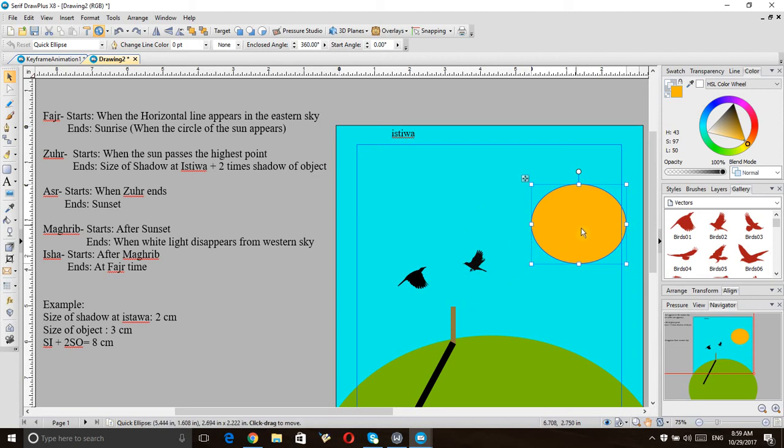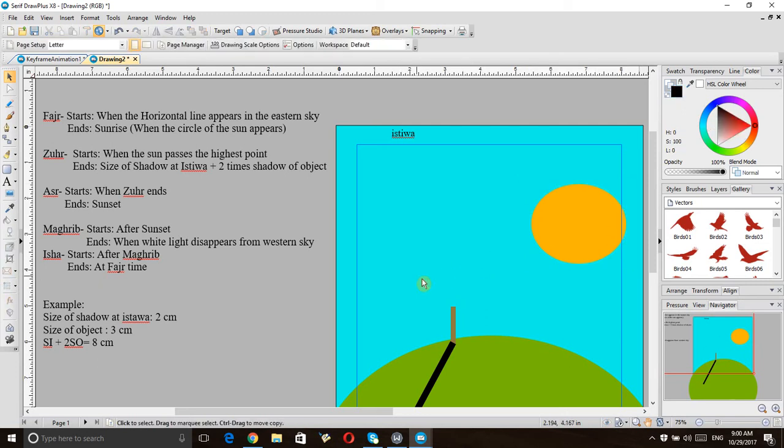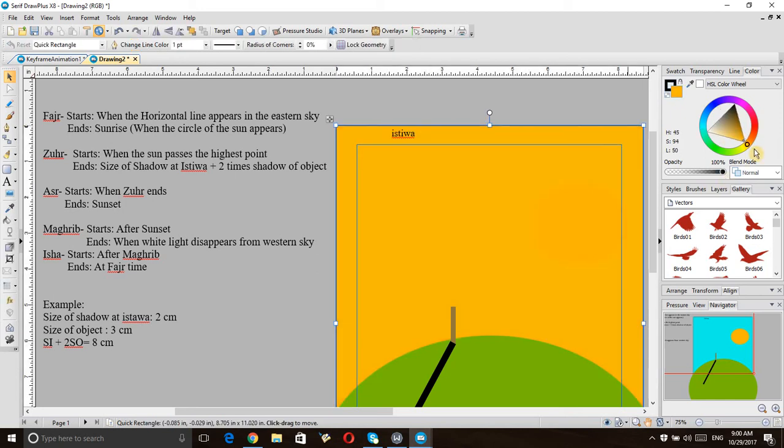When does the time for the Asr prayer end? Well, let me get rid of the birds. I think the birds are getting in the way now. Let's make it darker now. Let's make it more like sunset.